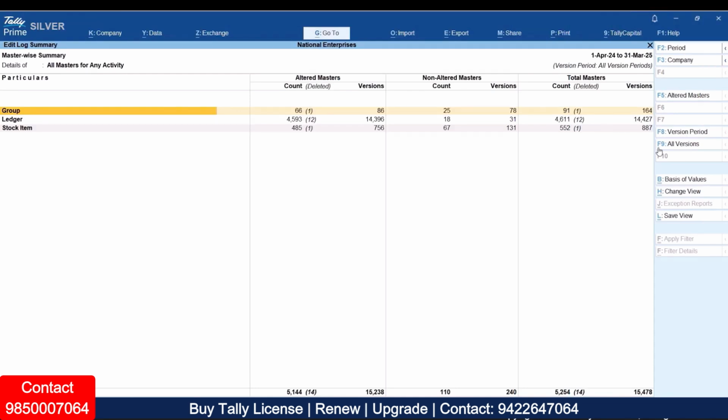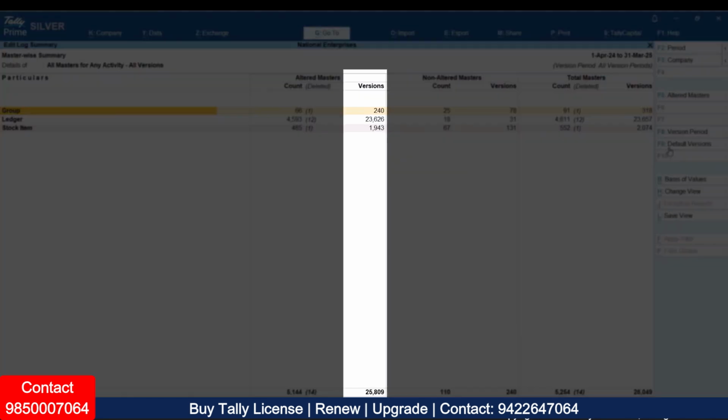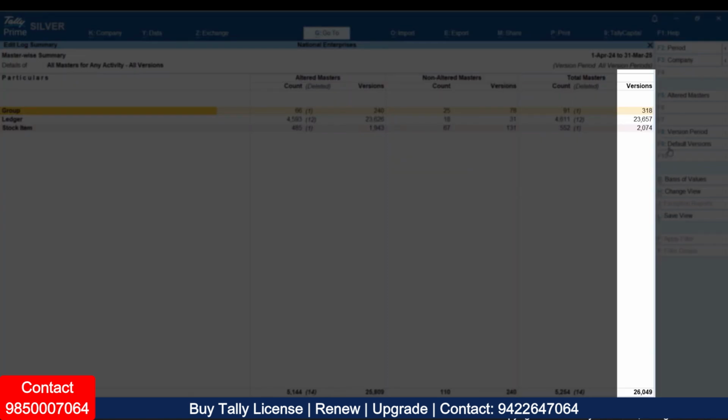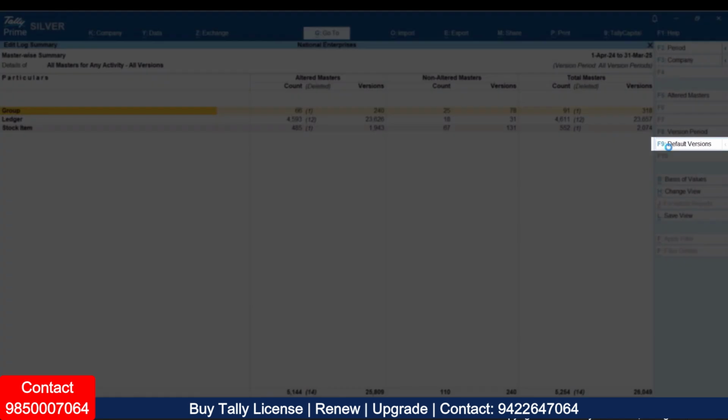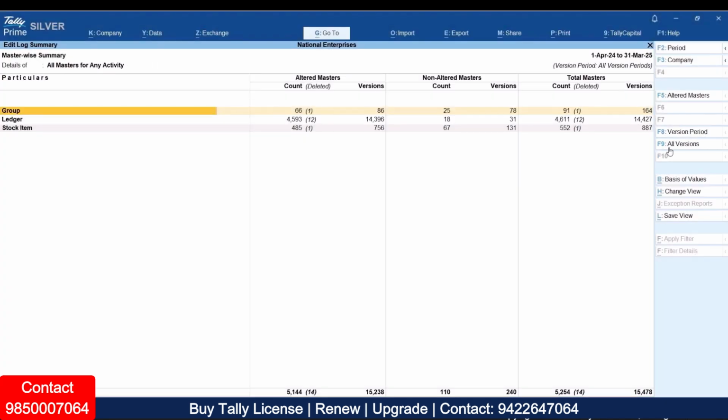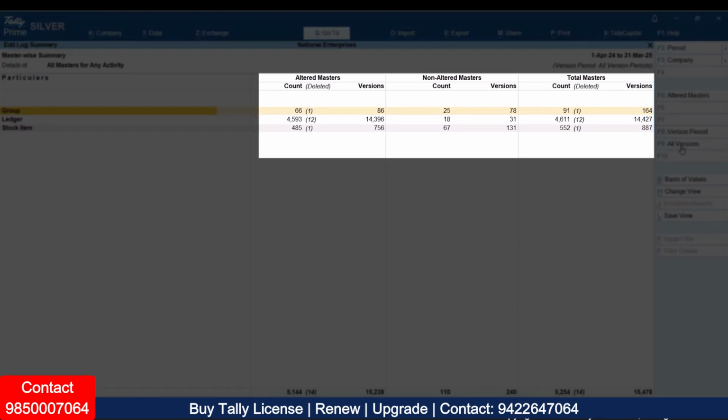In the MasterWise summary, press F9 to display the total version count for the filtered masters considering all available versions. Selecting the F9 option again will revert the report to display only the configured versions as per the version filter set in basis of values.